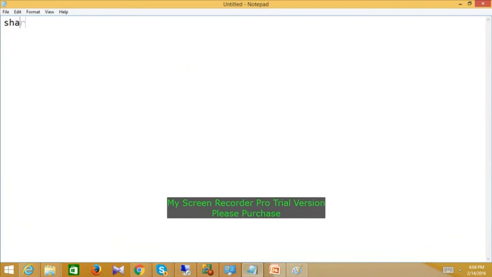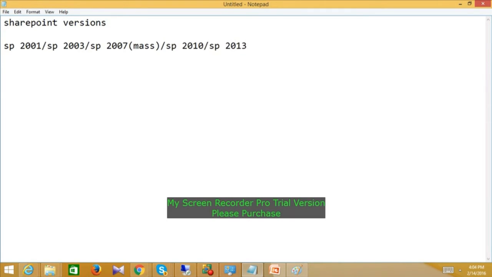Next, hardware and software, SharePoint versions. What are they? See, the first version of SharePoint is 2001. Next, SharePoint 2003. Next, SharePoint 2007, which we also call MOSS. Next version is SharePoint 2010. Next, SharePoint 2013, which is the latest in the market.